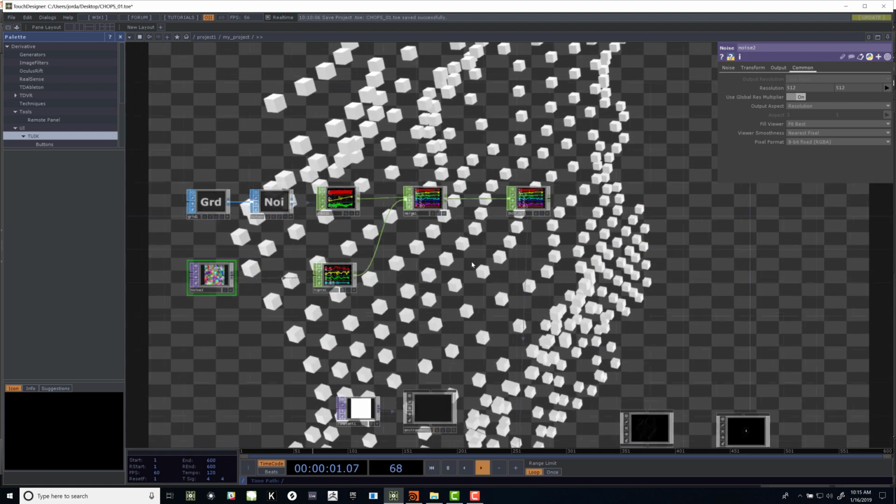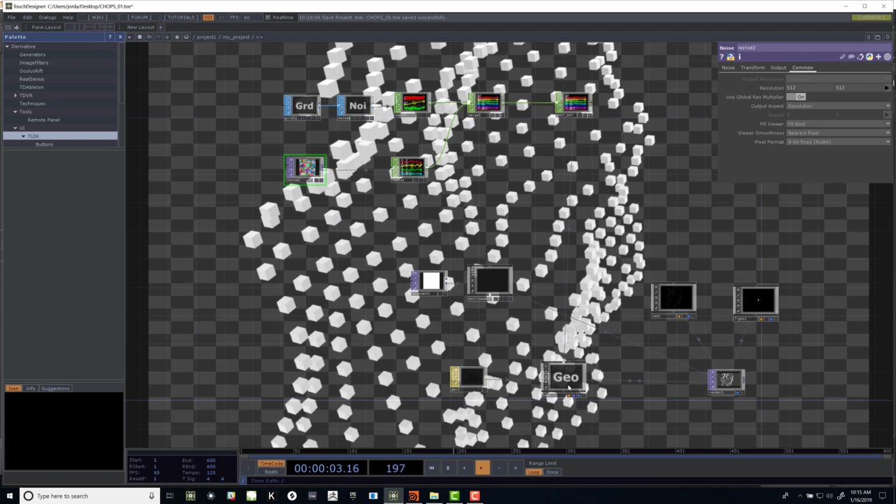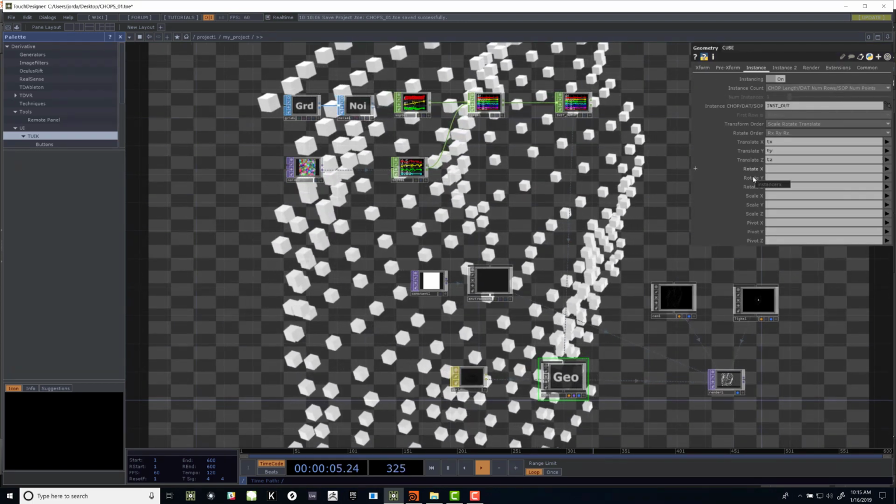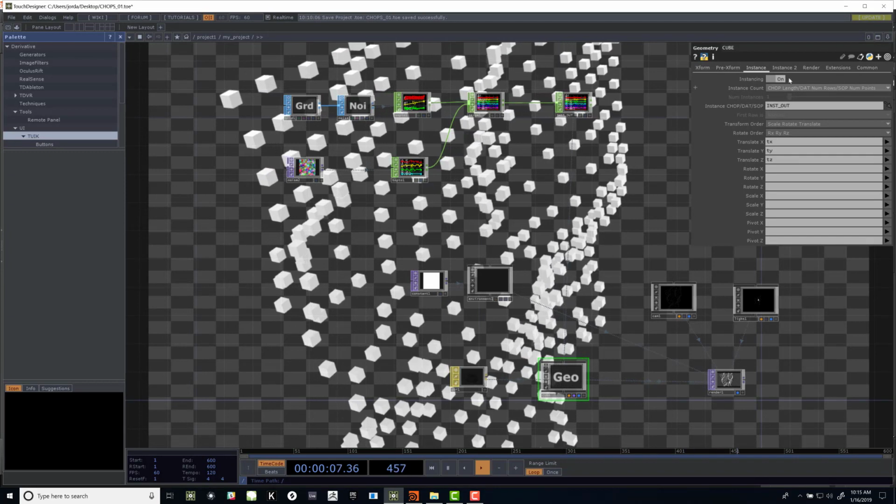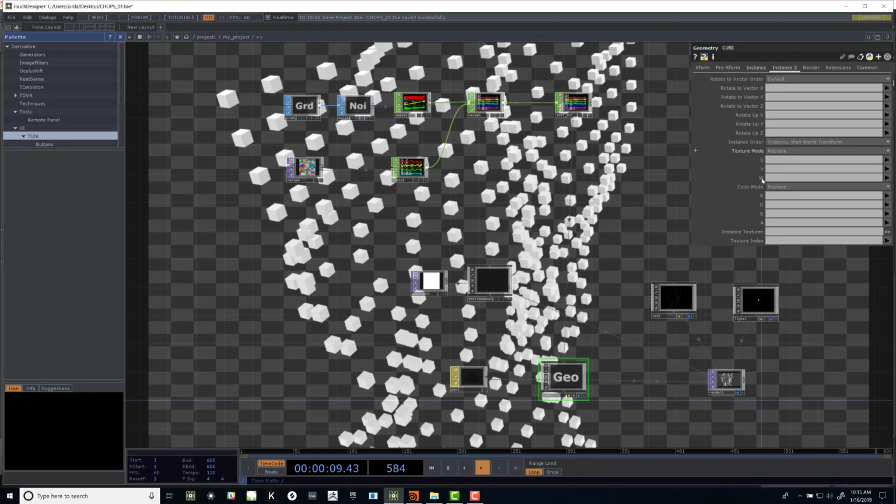But really it's not going to matter because all that I really want to do is come down to this geo container, and you can see there's nothing for color, but if I come over to instance 2, there it is.